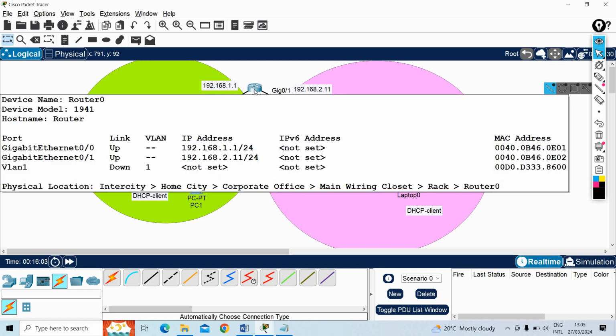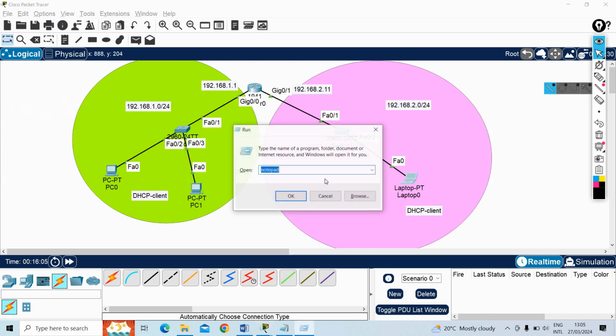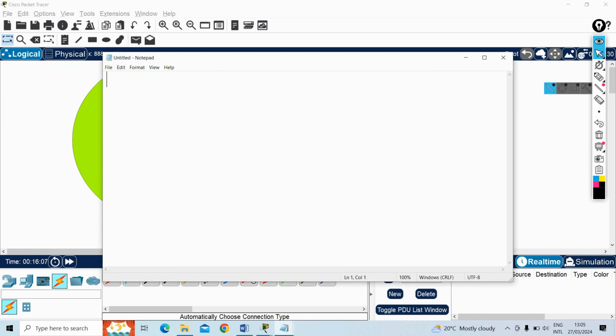So for configuring telnet, we have to have some prerequisites. What are the prerequisites? We have to make a username and password. Okay. So telnet requires a username and password. We have not made any username and password. So the command for making a username and password is in the router.